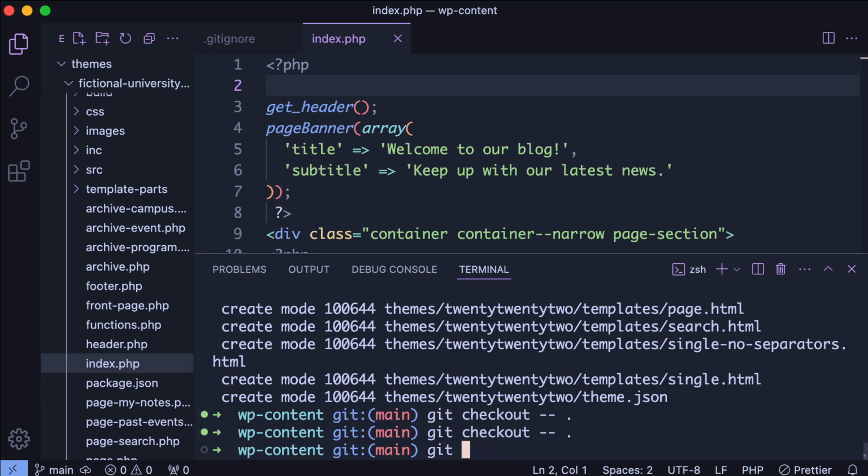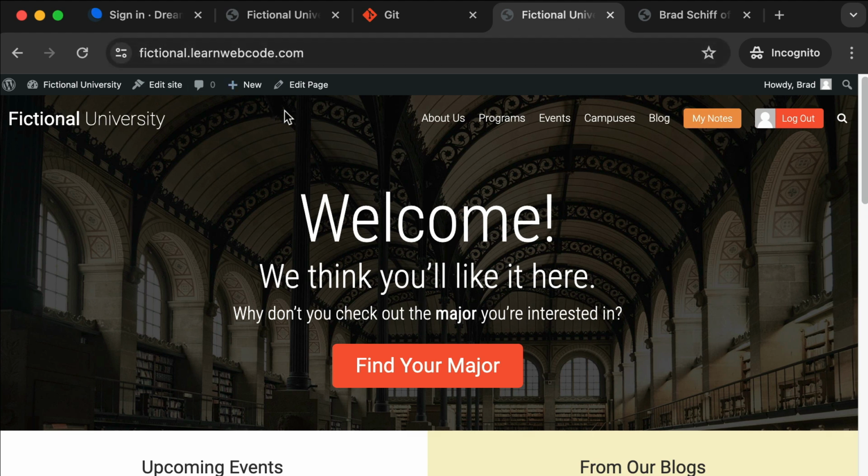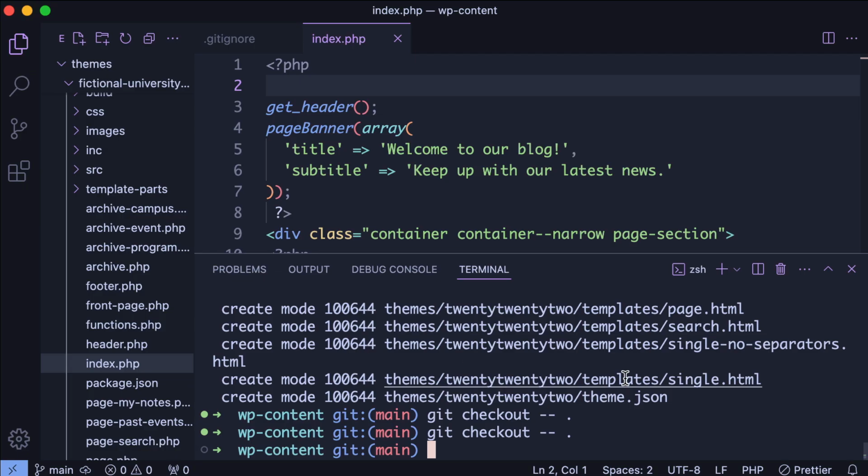We want to push our Git repository or Git project somewhere else to some other computer. And the computer that we want to push it to is our live website. So for me, that's fictional.learnwebcode.com, but we just want to push it somewhere else. Trust me, being able to keep track of your changes and syncing those changes between multiple computers, this is really, really powerful. And even outside the world of WordPress, this is how all developers and all programmers manage their changes.